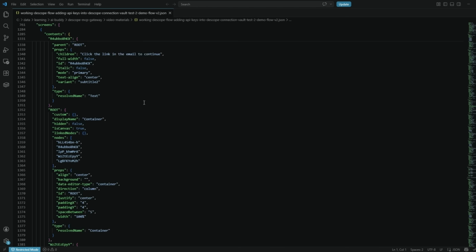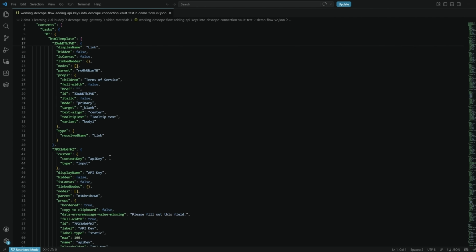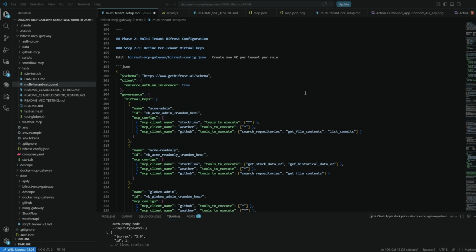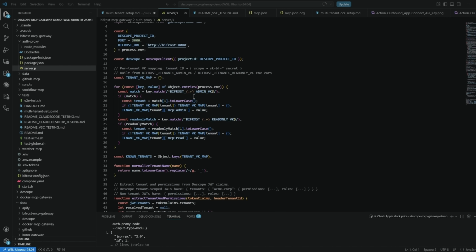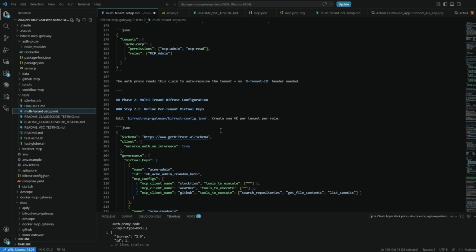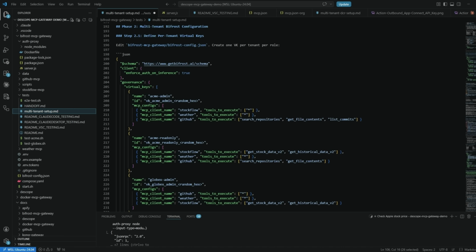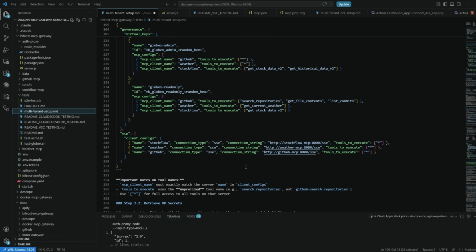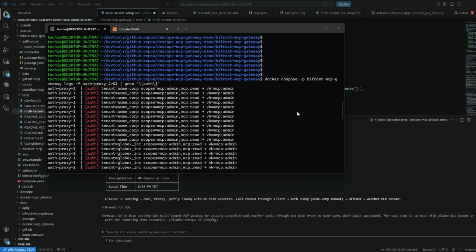Now for the Bifrost gateway configuration. This is where the tenant to credential wiring lives. The config defines Descope as the auth provider and maps each tenant ID to a virtual key, which Bifrost resolves to the real API key via Descope connections at request time. Acme Corp's tenant ID maps to their connection, and GlobeX's tenant ID maps to theirs. Bifrost reads the tenant claim from the Descope JWT and resolves the correct credential from the mapping. With 0 application code required, the gateway handles enforcement while Descope handles the token.